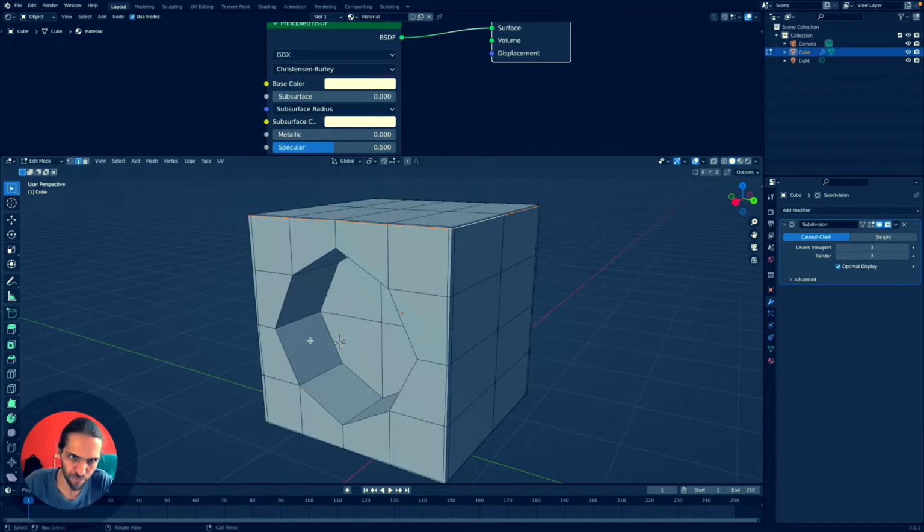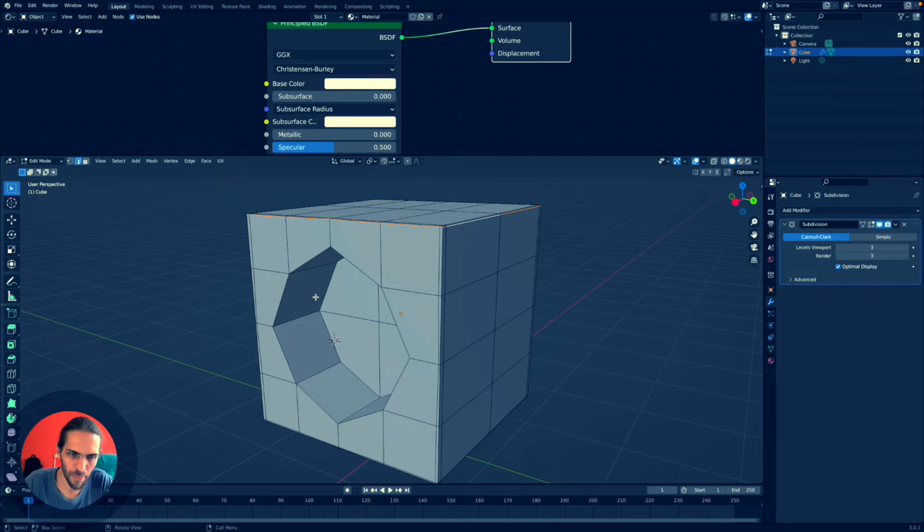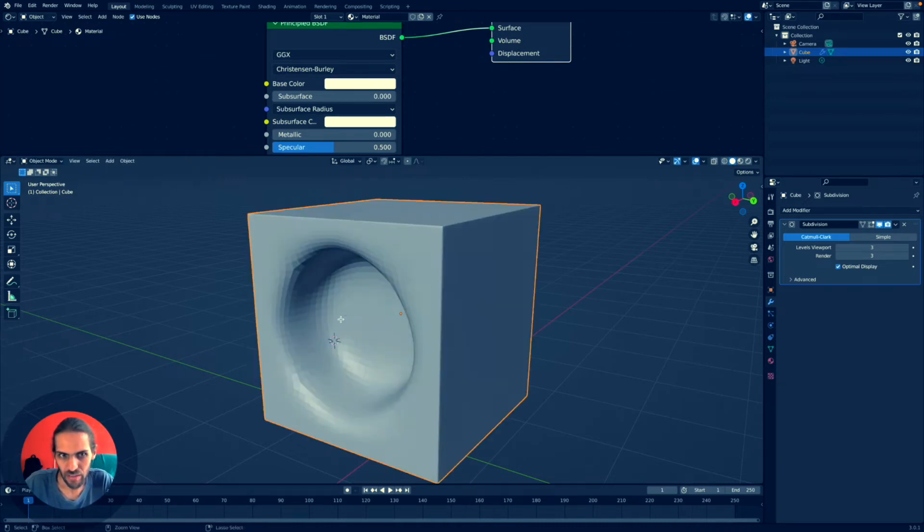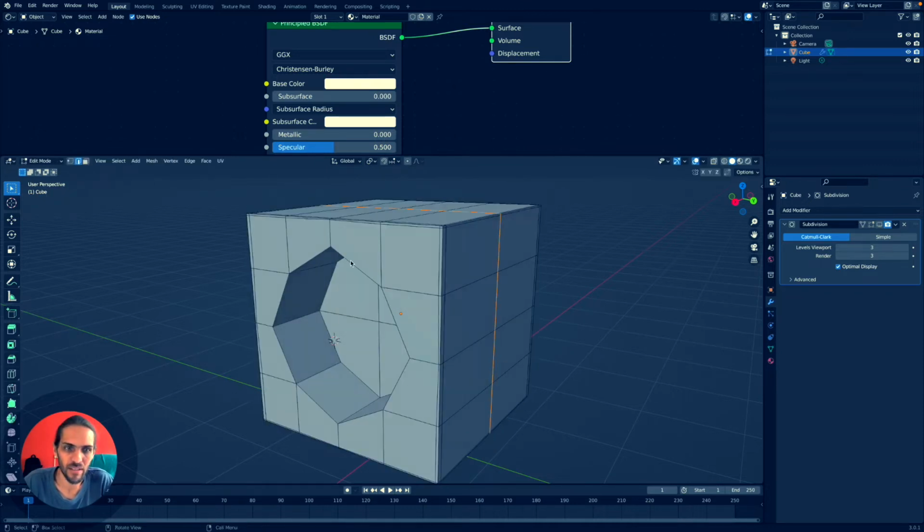Now with my hole, the problem I have here is that it's collapsing, so I need to do the same thing. What I should have actually done is do this before I extruded it. So this is the thing about hard surface.